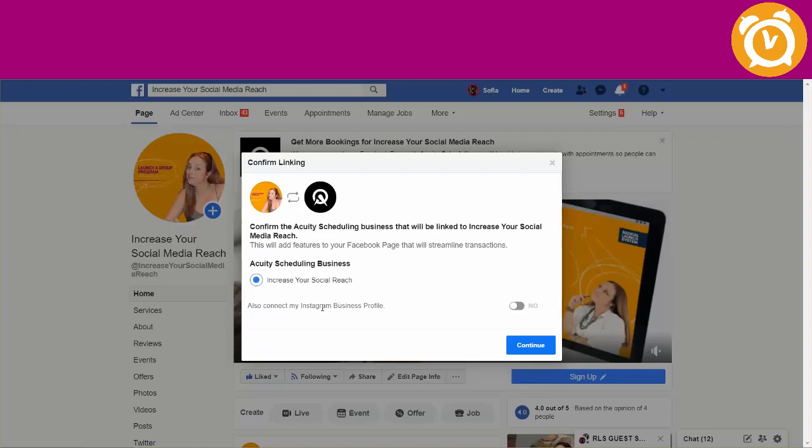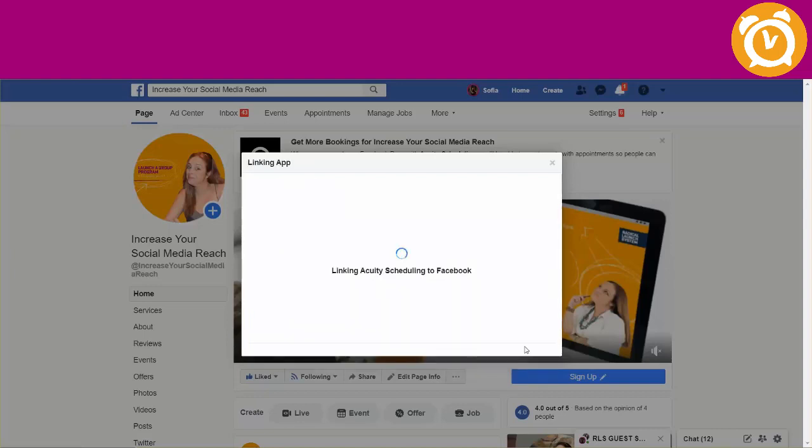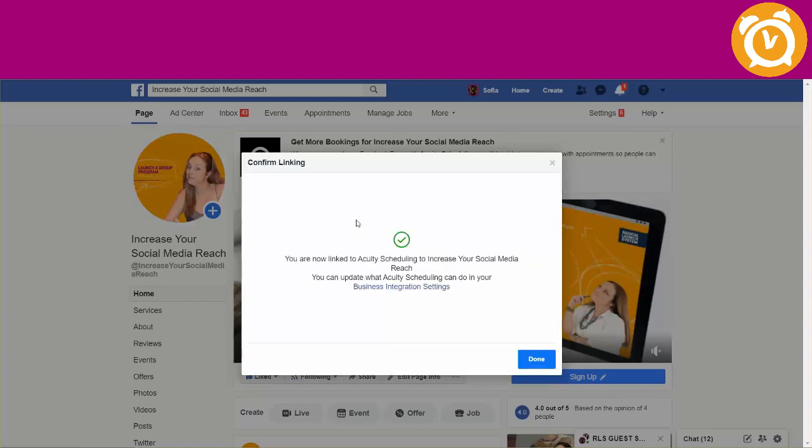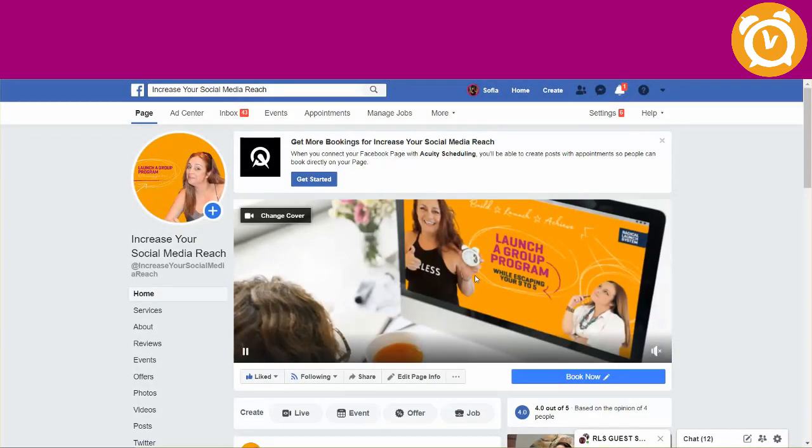And also Instagram business profile, yes. The Acuity Scheduling business will be linked to Increase Social Reach. Awesome, let's do it. And confirmed the linkage. Okay, done.